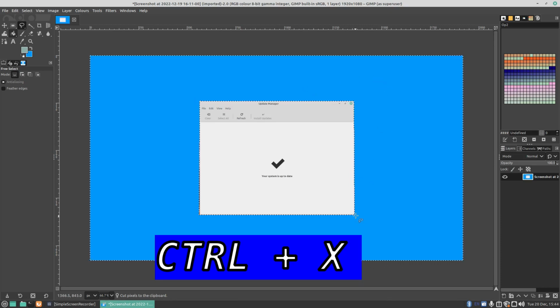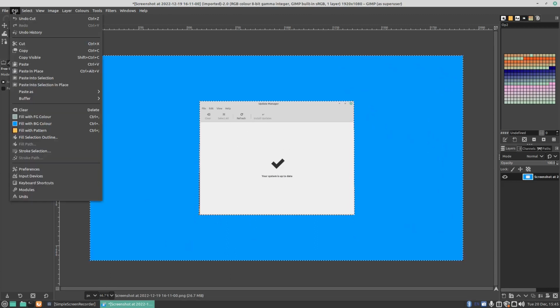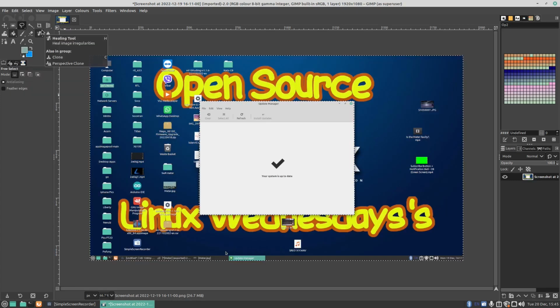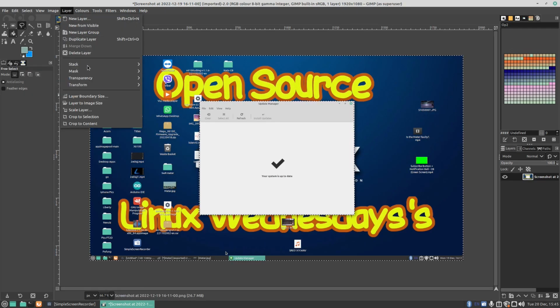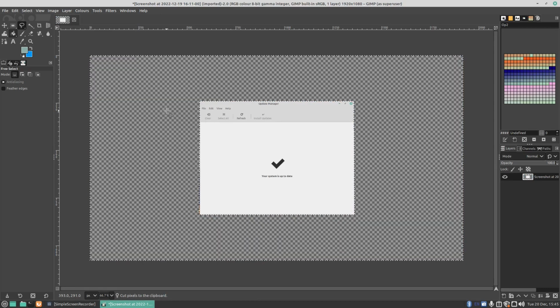You see it's removed the background, but what I want is a transparent image, because if I save it as a transparent image, you'll get this background. If I press Edit, go Undo Cut, we're going to press on Layer, and go Transparency, and go Add Alpha Channel. Now we do a Control X, and you'll see it's now made the background transparent.